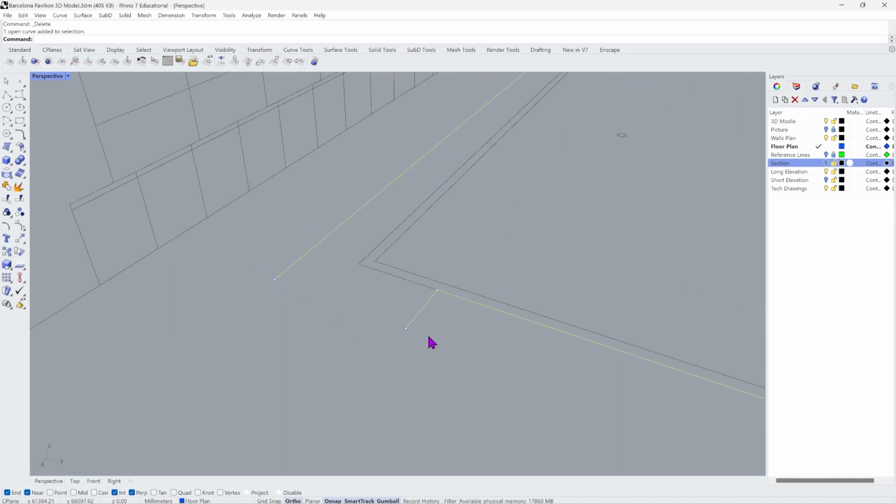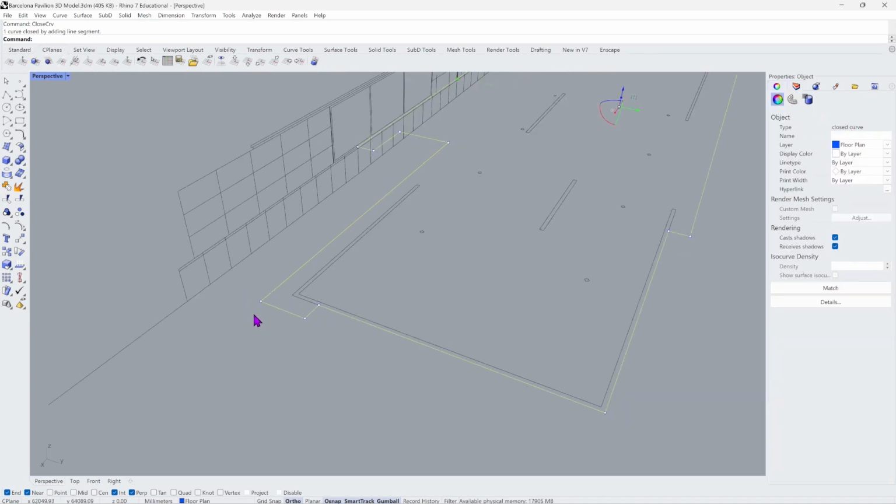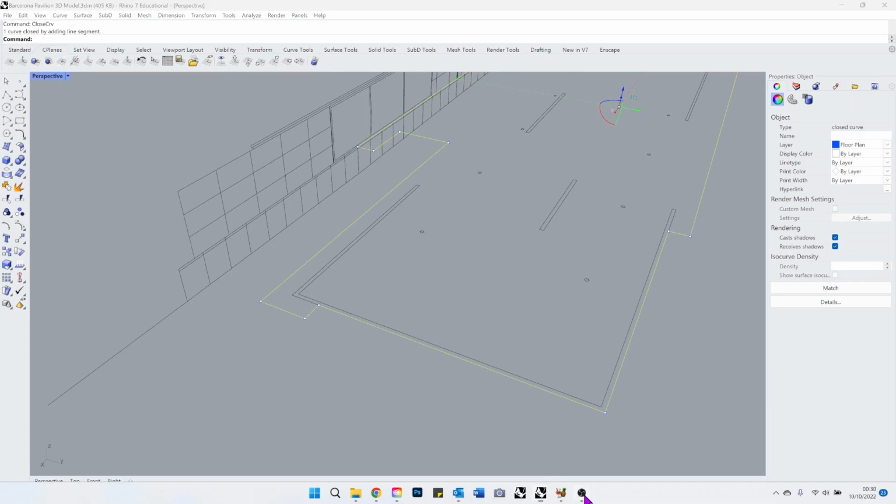This will automatically add a little segment, a little vector between two closest points and transform your open curve into closed. So I can just type close curve, and you can see that segment has been added. If I go to properties, it now says closed curve.